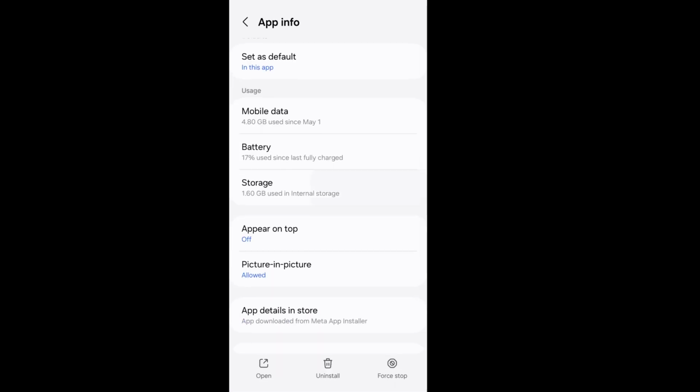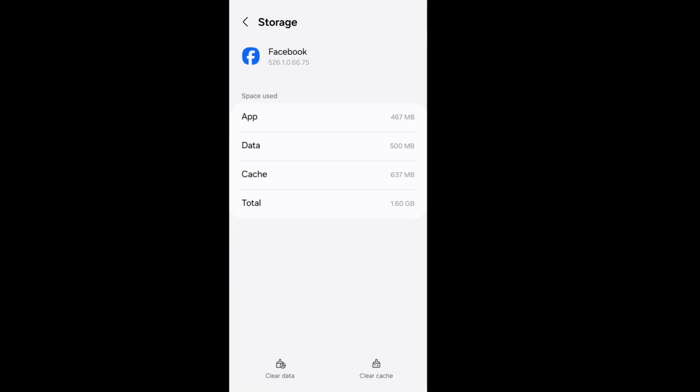Scroll down and tap on storage. Now from the lower right corner, clear cache data from the Facebook app. Now go back to your home screen and follow the second step.